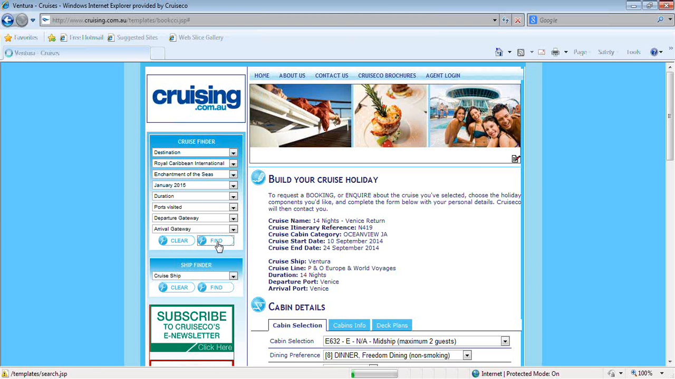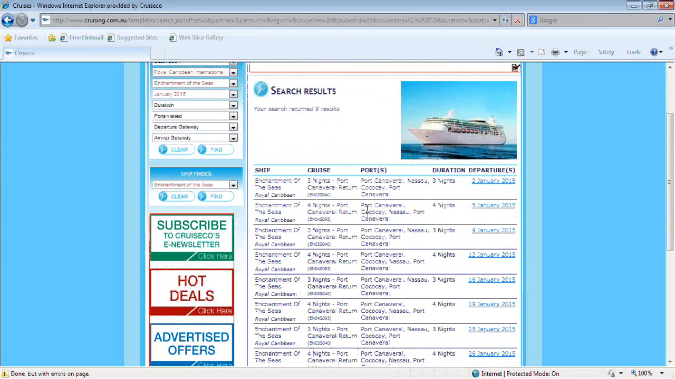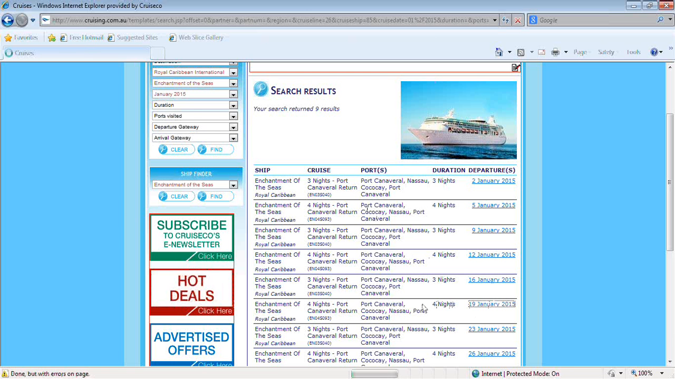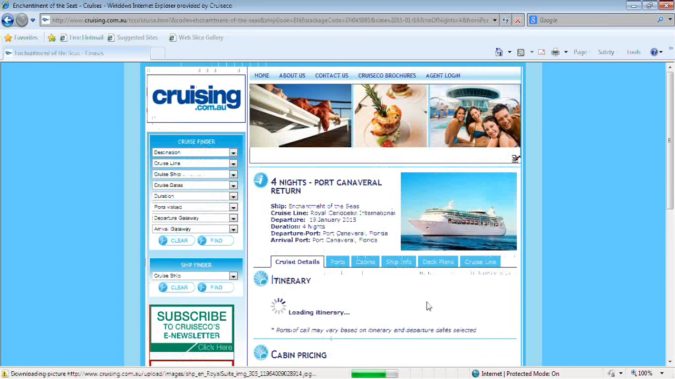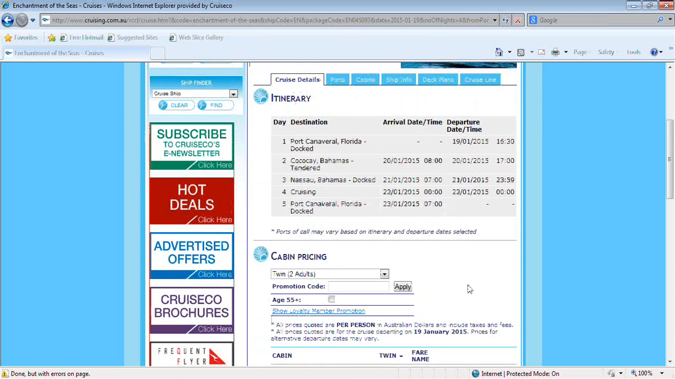What it's going to do is go off to the Cruising Power system, because it actually brings all the information straight from that system, or from Polar Online. So we've built it in the back, nice and easy. It's got all the cruises here for January. I'm just going to pick the 19th of January, a little four-nighter out of Port Canaveral. And that's now gone off. We've got the itinerary coming up here.